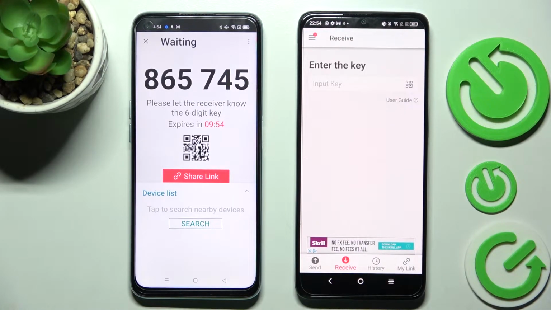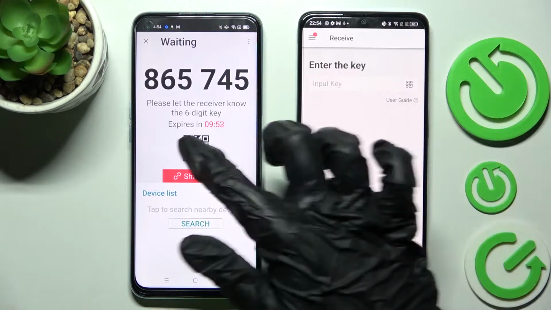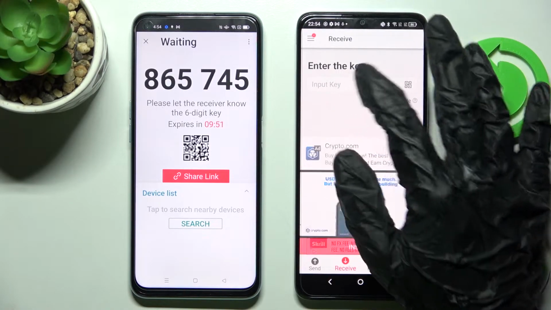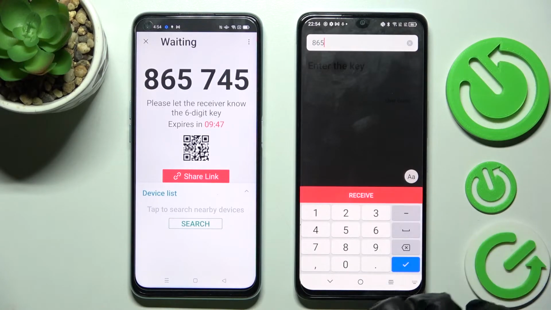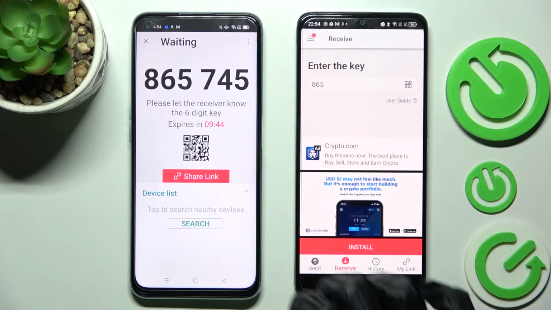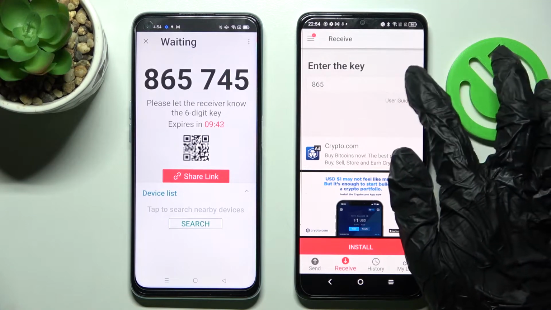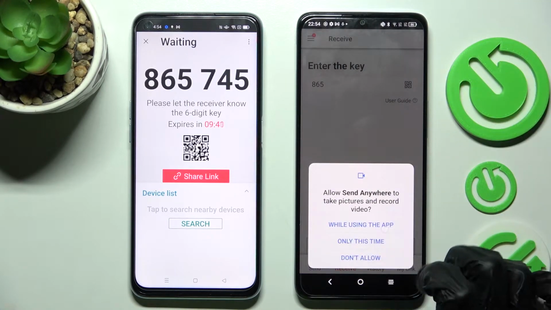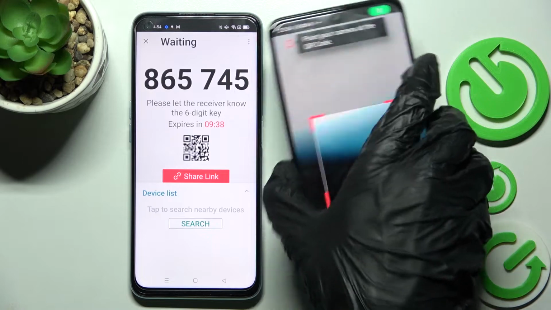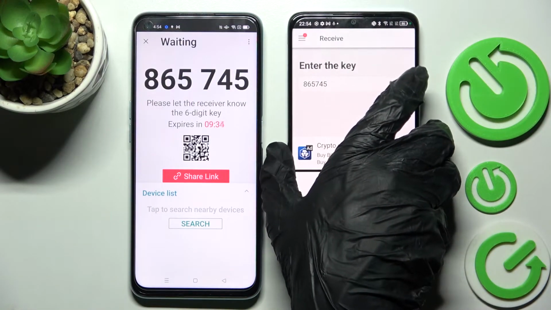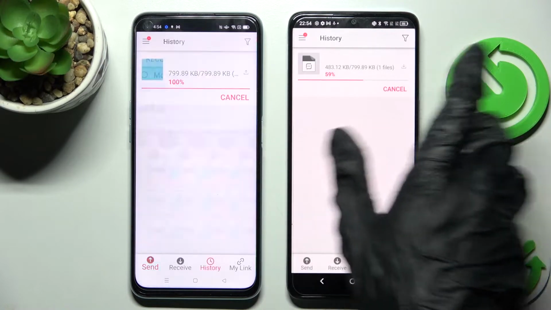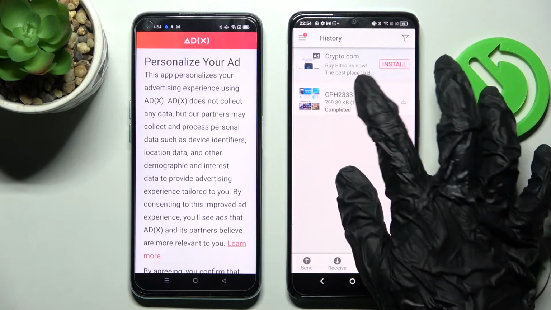And now as you can see, we have two ways to connect. We can input this key over here and connect our smartphones by choosing Receive, but we can also scan this QR code by tapping on the scanning icon on TCL, selecting while using the app or only this time, and pointing our camera at the code. Now, as you can see, after a minute, my photo was successfully sent.